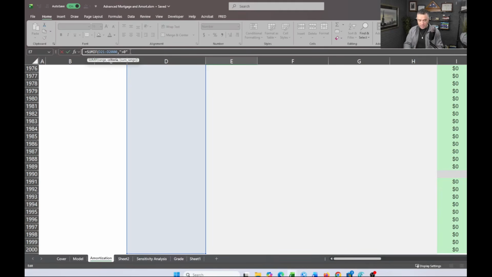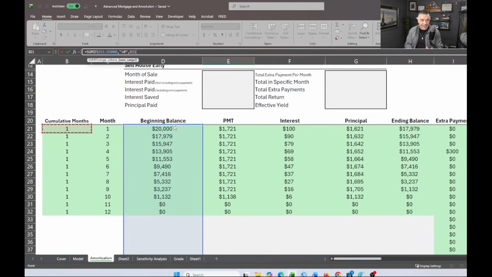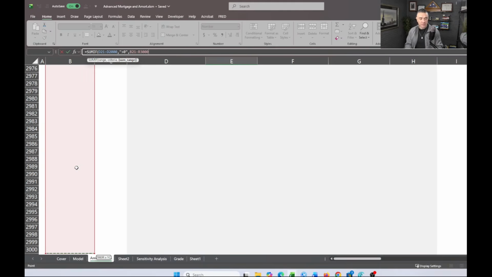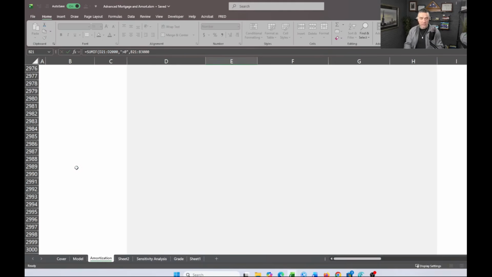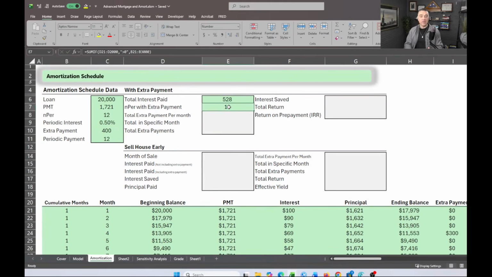I'm going to hit comma. And now it wants to know, well, what do we want to sum up? Well, I want to sum up the ones here because anytime this has a positive balance, we're going to calculate how many months. So I'm holding down Control Shift and I'm going to hit enter, and it perfectly did it. It took 10 months to do it.